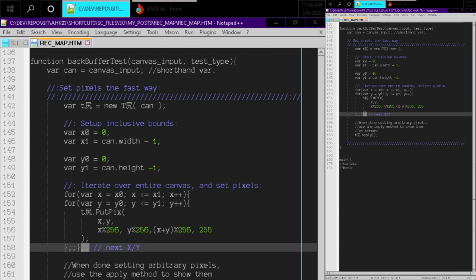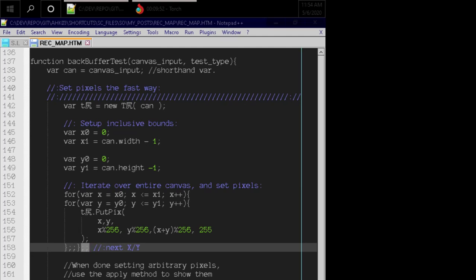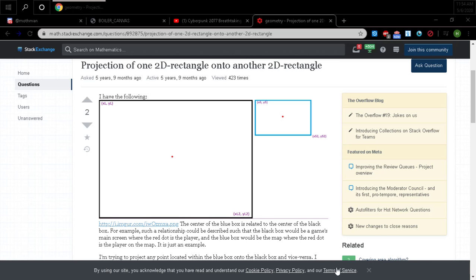The goal today, I want to map one rectangle onto another. Specifically what I mean by that is I have one viewport and I want to scale the pixels on one viewport onto another. I might want to go from a larger rectangle to a smaller rectangle, or the other way around, a smaller rectangle to a bigger rectangle.